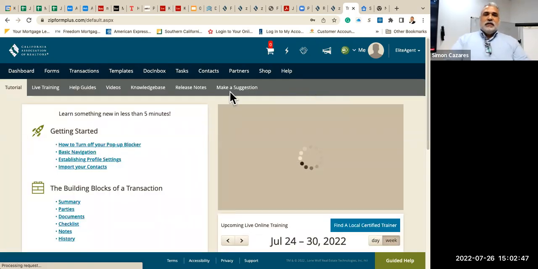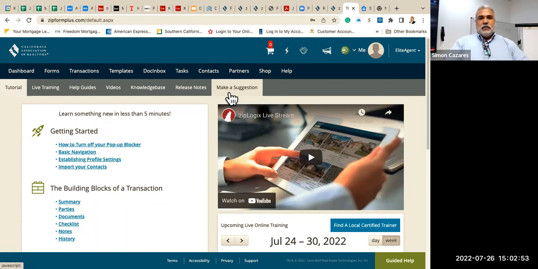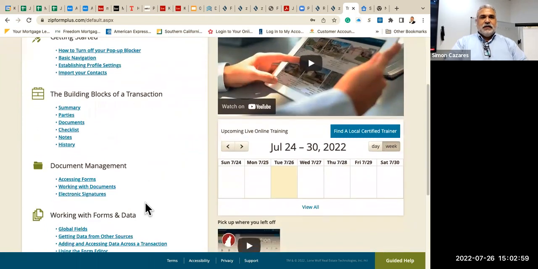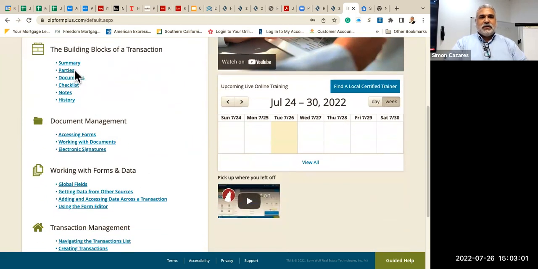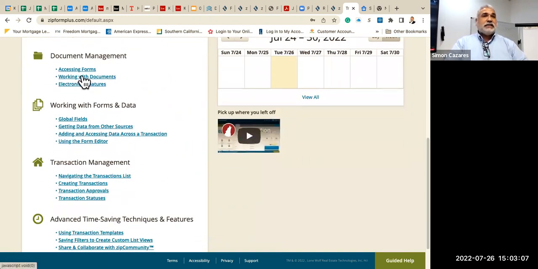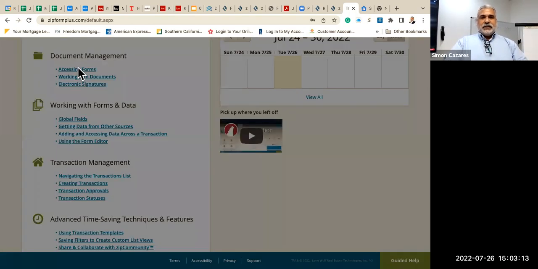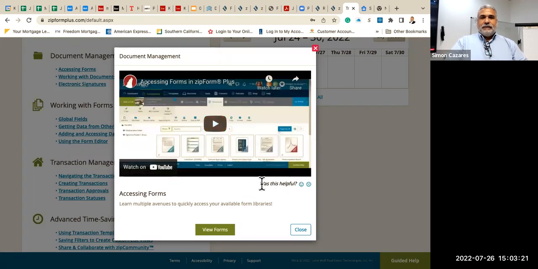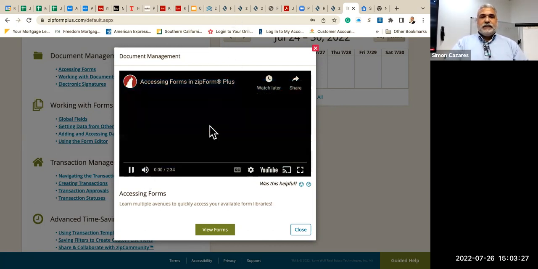And the cool thing is that zip form has enough training here where if you want to spend a little bit of time, it'll go through a lot of it, how to get started, building blocks of a transaction, summaries, parties, documents, checklists, notes and history, document management as I created folders, right? You can go here, click on the section that you're interested, and it should take you right to the video. Okay. There you go. It creates the video for you, and then just click there.